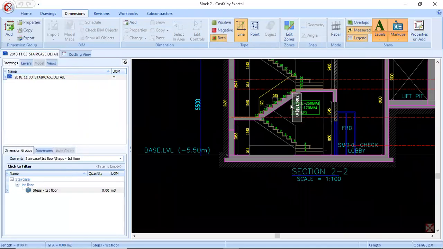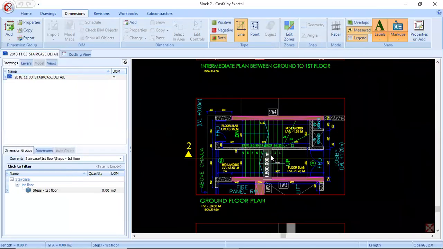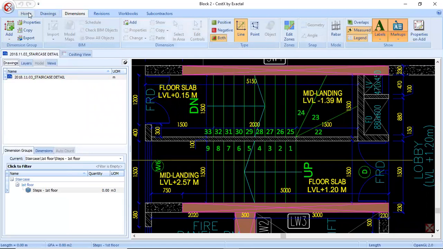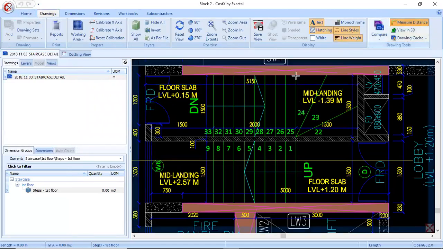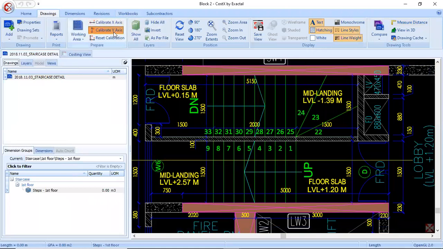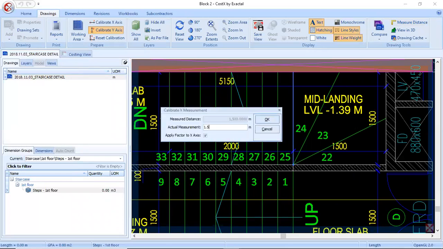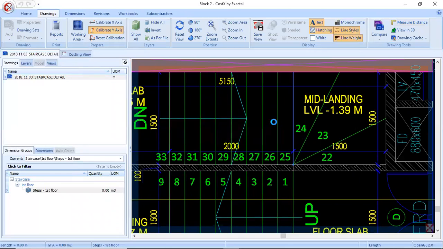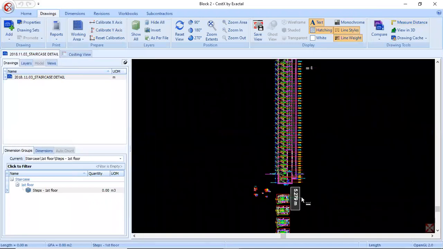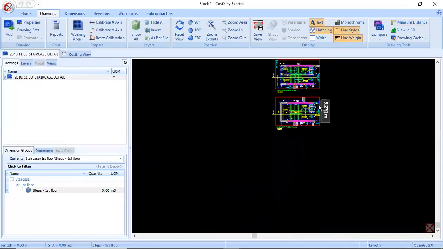So now I'll go directly to my plan view. Before taking, I'll just measure the distance and see whether the drawing is in scale or not. So 1.5, I need to scale the drawing. So I will calibrate the y-axis, 1.5 meters. Okay, the entire drawing is calibrated.